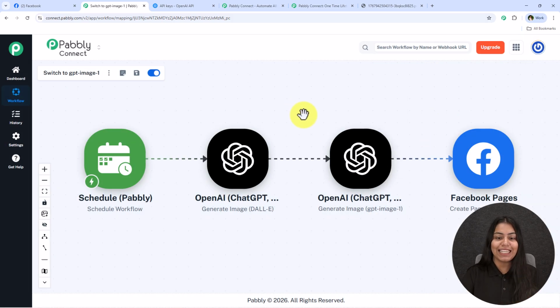It is very easy. So now go try this gpt-image-1, which is the new action event inside Pabbly Connect today.